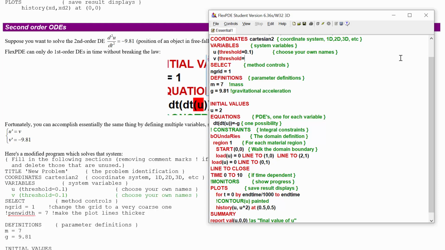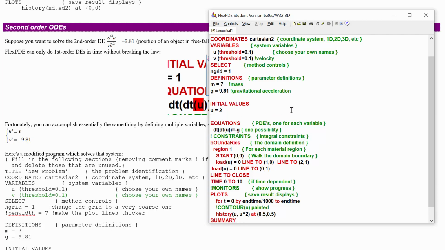Threshold is 0.1. And this will be like the velocity, let's say. And now we can say the initial value is equal to 0. That's the default. If we don't say that, it's the same as having it there. And this is a nice trick. Now we need to specify what equation corresponds to each variable.